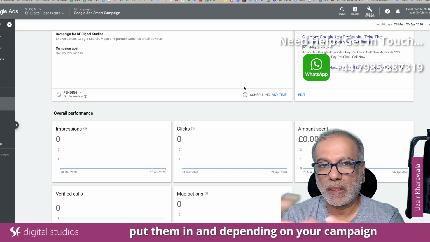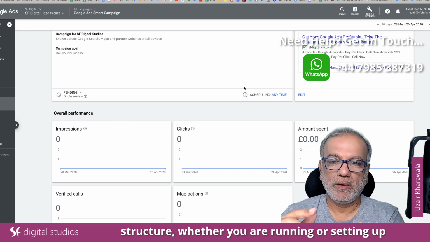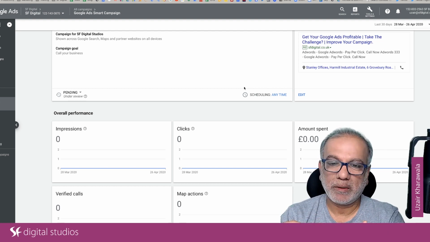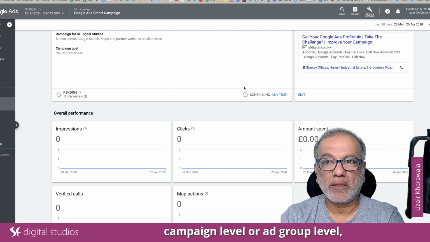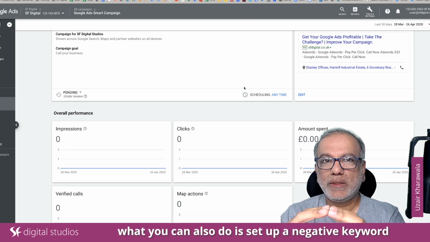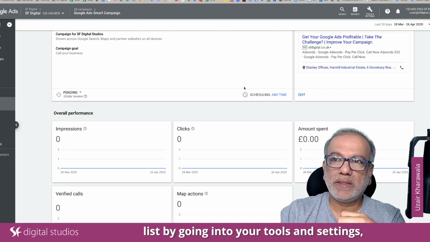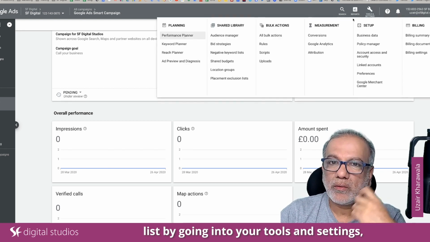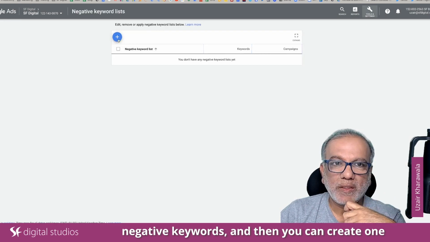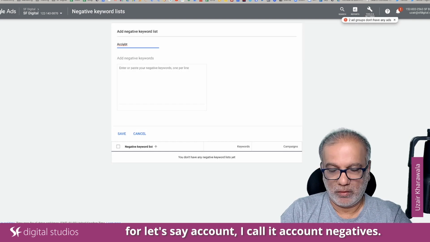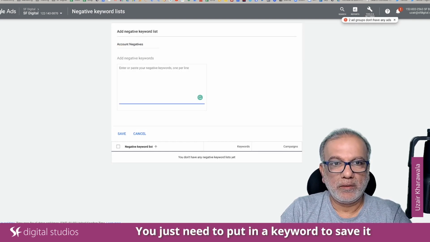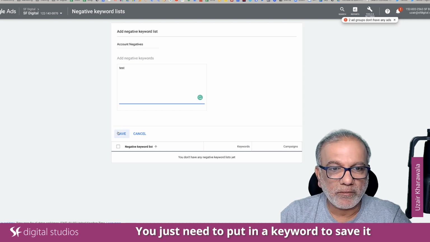And depending on your campaign structure, whether you are setting up negative keywords at account level, campaign level, or ad group level, what you can also do is set up a negative keyword list by going into your tools and settings, negative keywords, and then you can create one for, let's say, account. I call it account negatives. You just need to put in a keyword to save it.